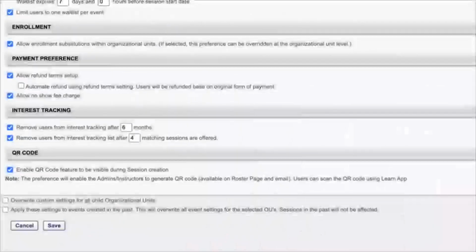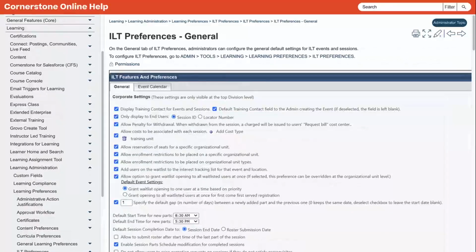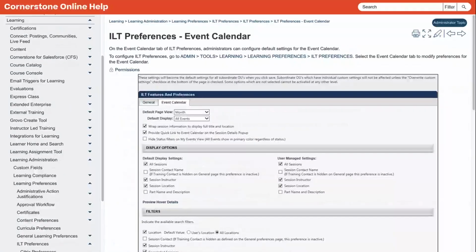You'll find detailed information on each of the settings on the General tab in the online help article, ILT Preferences General. You'll find detailed information on each of the settings on the Event Calendar tab in the online help article, ILT Preferences Event Calendar.